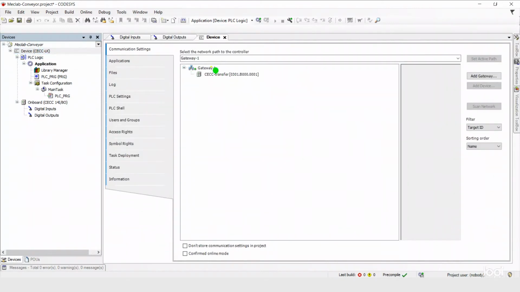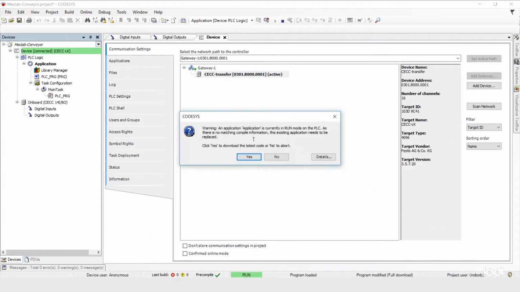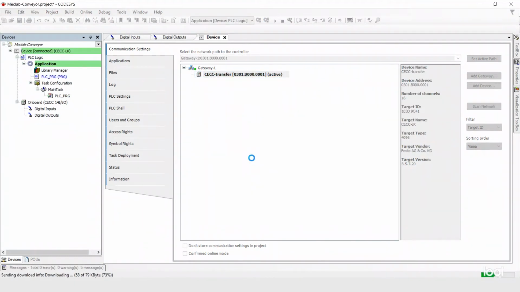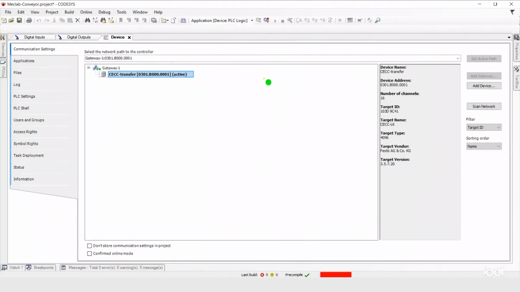After this, we go to device. We need to scan devices. You double click, or you can highlight gateway, and then you scan network, and you will see that the PLC appears there. If I had multiple PLCs, I would see multiple PLCs here. Because I have only one plugged in, I'll set it as the active path, and then I can log in. After this, you need to start your program.